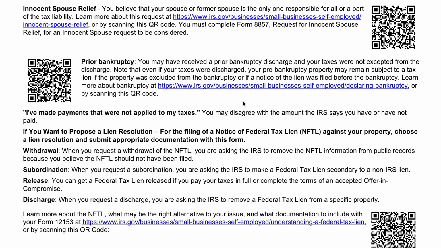So again, if you're refinancing your house, the IRS would probably be more than happy to subordinate a tax lien if, as a part of that, they're getting some money and it makes your cash flow a little bit easier to handle. For a release, you can get it released if you pay your taxes in full, if you complete the offer in compromise, or if you adhere to your installment plan till completion.